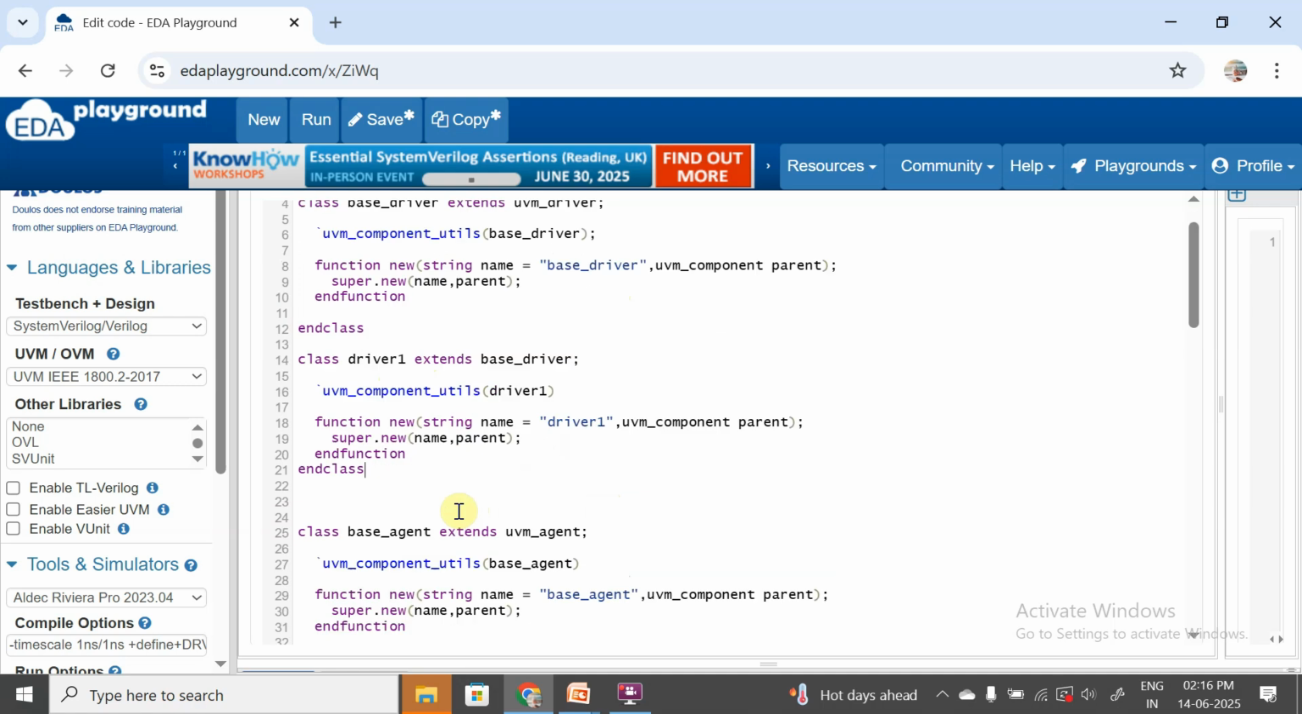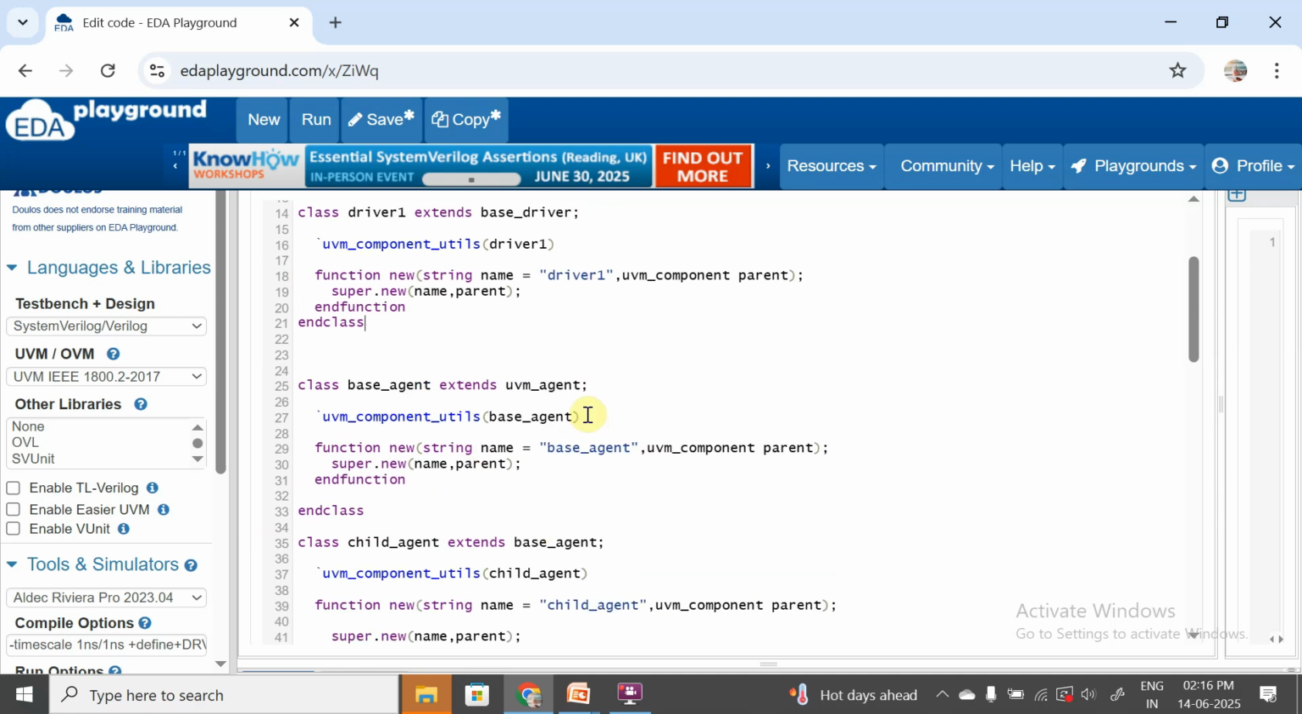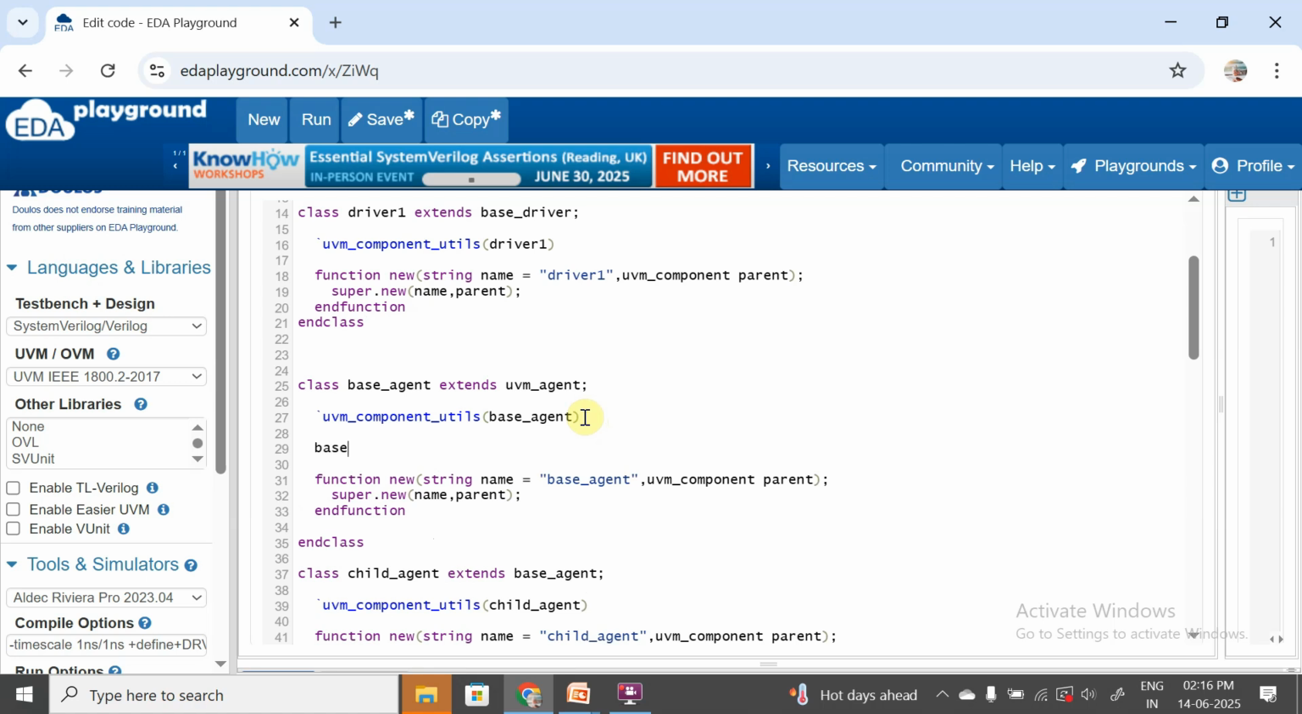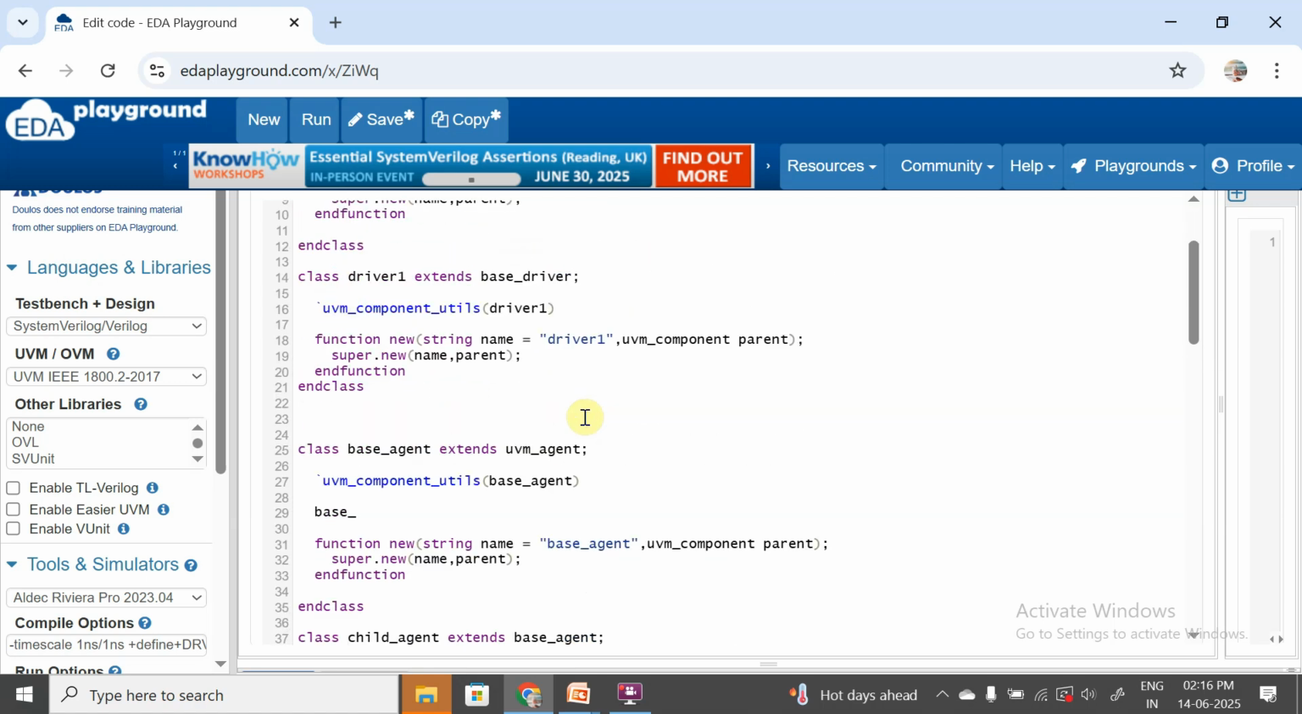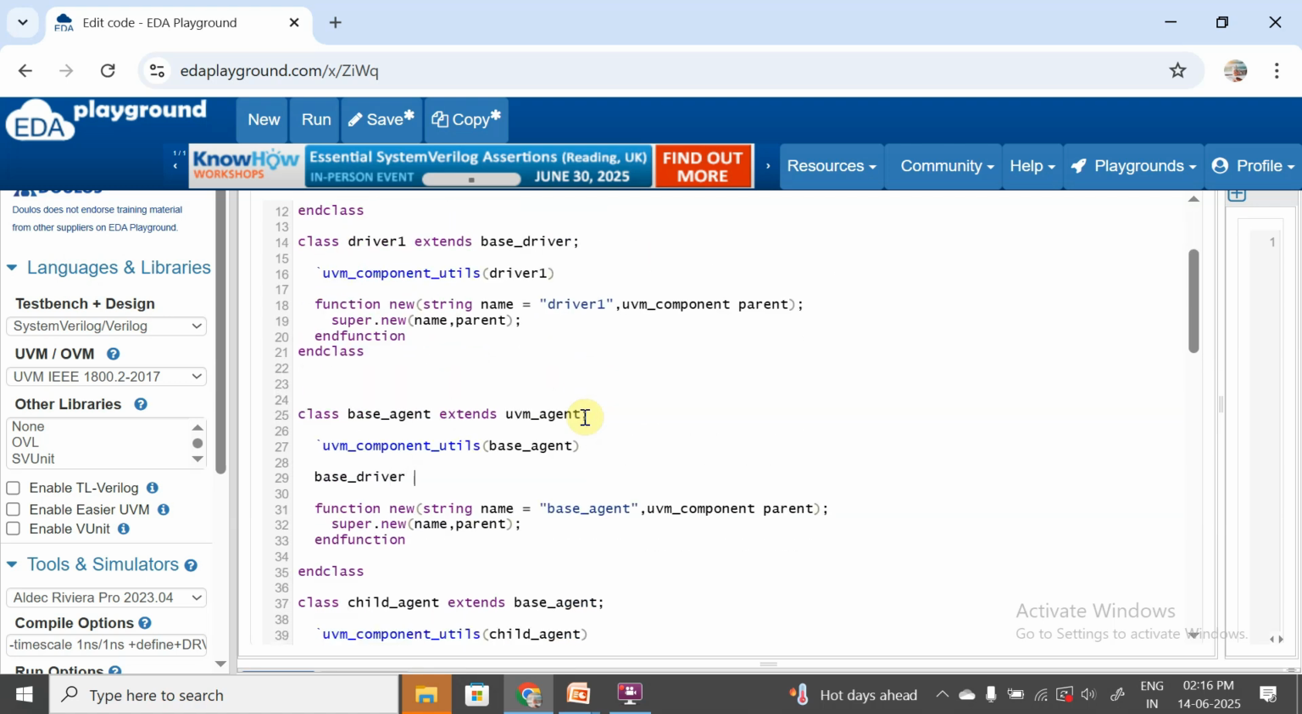So my base agent is containing the instance of my base driver. Okay. So let me write down base_driver bdh. Okay, and let me create the instance of this particular bdh using the build phase. So function void build_phase. Regarding this build phase, everything we will discuss, don't worry. uvm_phase.